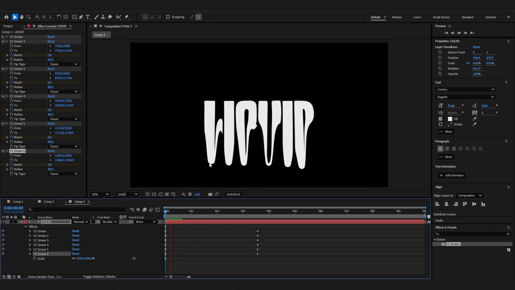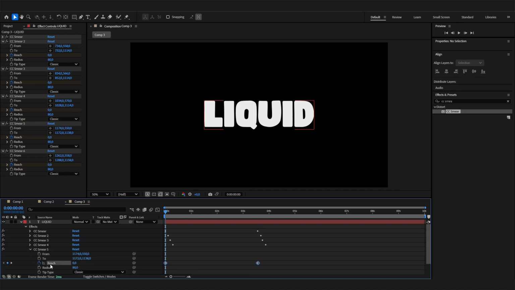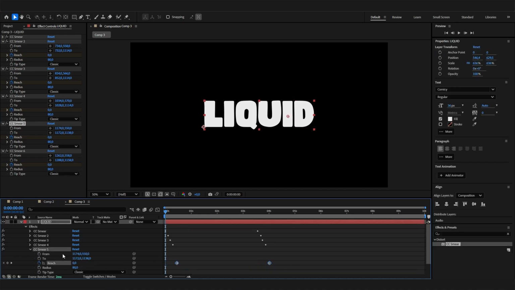Now if we play this animation, you can see we get this nice liquid thing, this dripping effect, but I think this looks a bit unorganic because it's exactly the same. So if we want, we can just move these keyframes a bit to the right. So let's select the second smear effect, bring it a little bit to the right. Let's open up the third one and bring it even more to the right. And the fourth one, go to reach and move them more. And obviously the same for the last 2 ones, just bring it to the right.